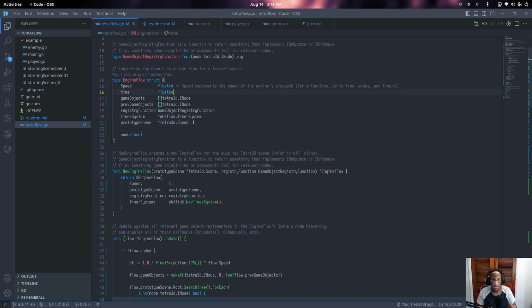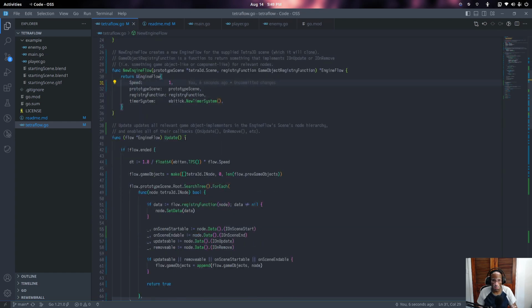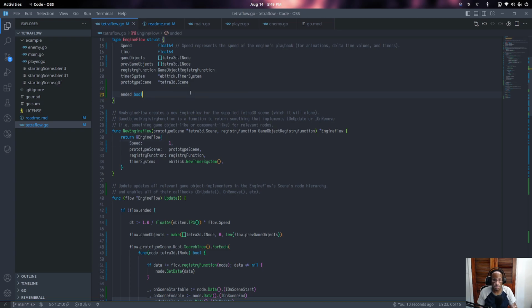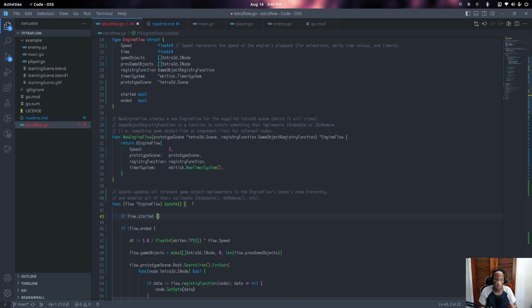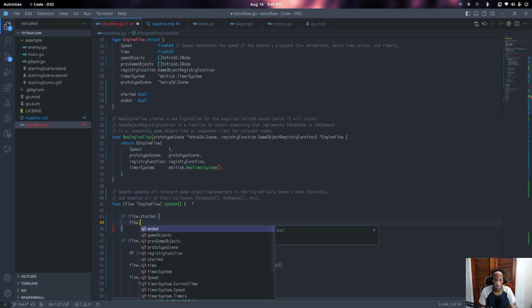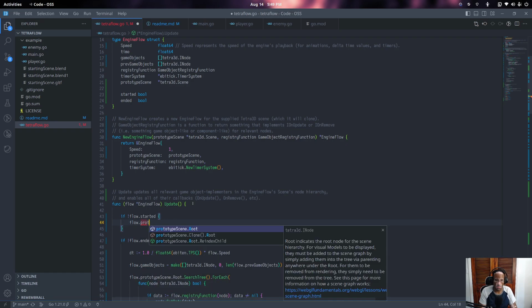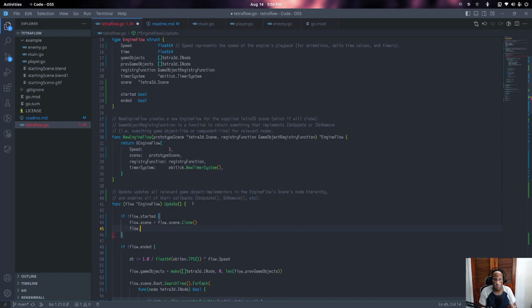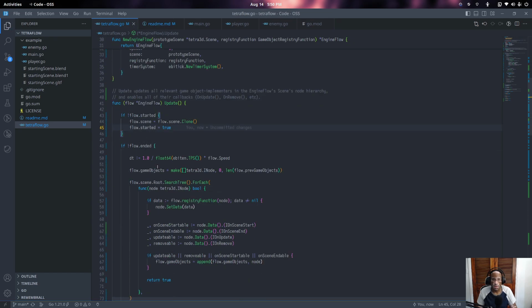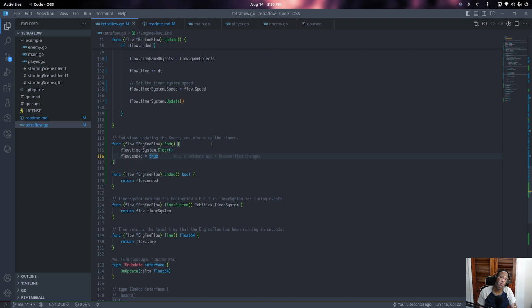Okay, so the idea here is pretty simple, I think. We will say started, it's also a bool, and then we say basically if flow.started, flow.scene equals scene, and then flow.started equals true. All right, so then if it's not ended, then you keep going. You can end it.